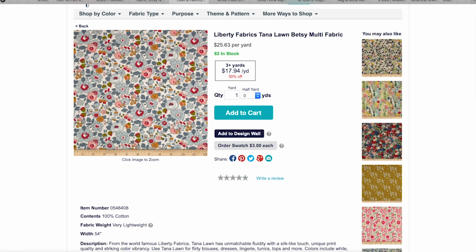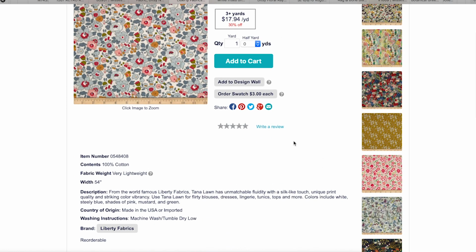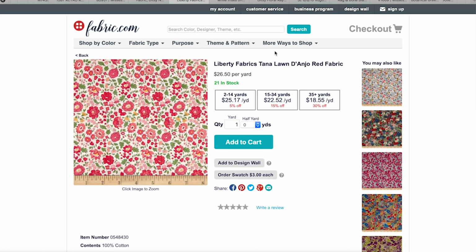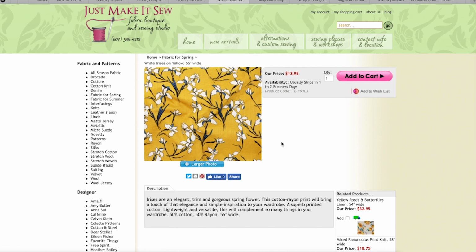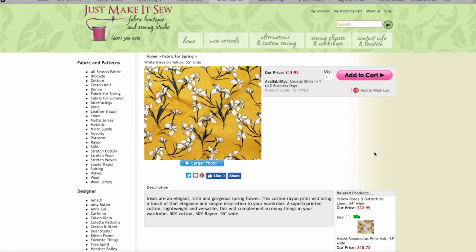This one's super cute. I really like this one. And there's just a variety here, so you'd be a-okay with these. And then I wanted to throw in a yellow. I love this one. Just make it so.